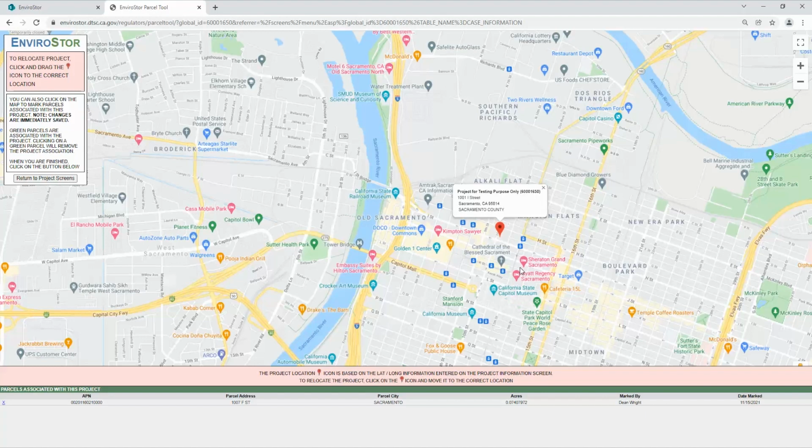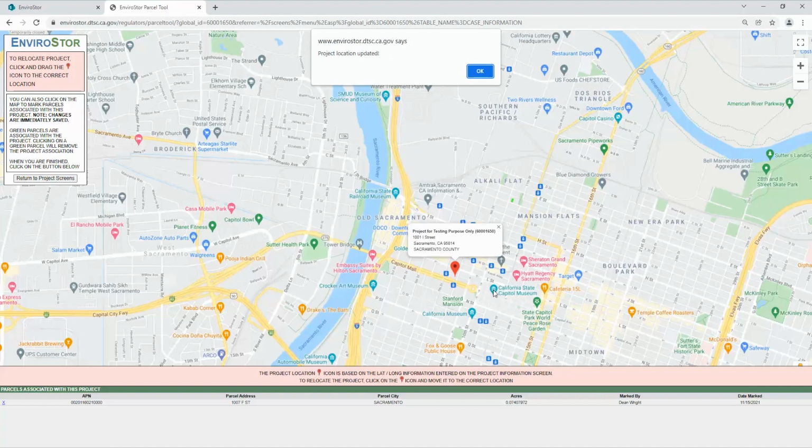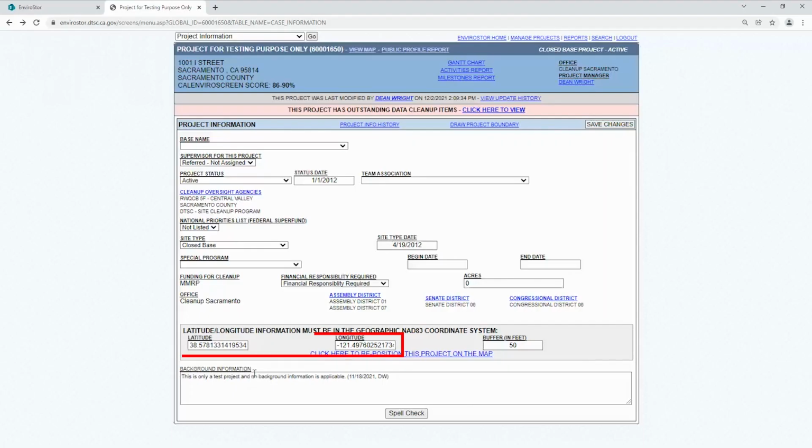If the red balloon is not in the correct location, you can move it to where it should be with your mouse by clicking and dragging the balloon icon to the proper location and then releasing the mouse. The location is automatically updated and a Project Location Updated pop-up message will appear. The new latitude and longitude coordinates are automatically updated on the project information screen's latitude and longitude coordinate boxes.